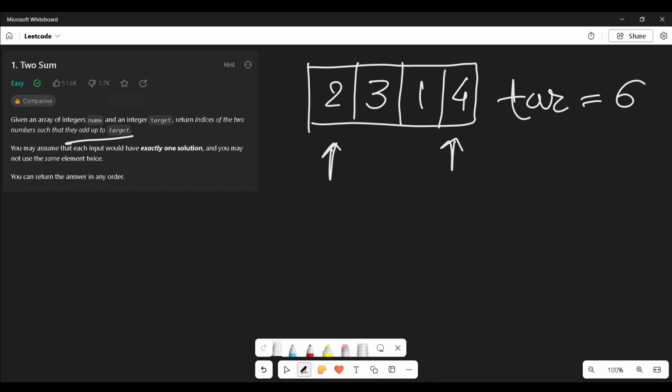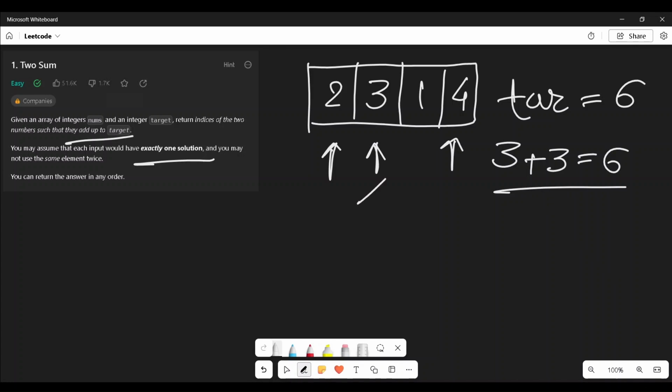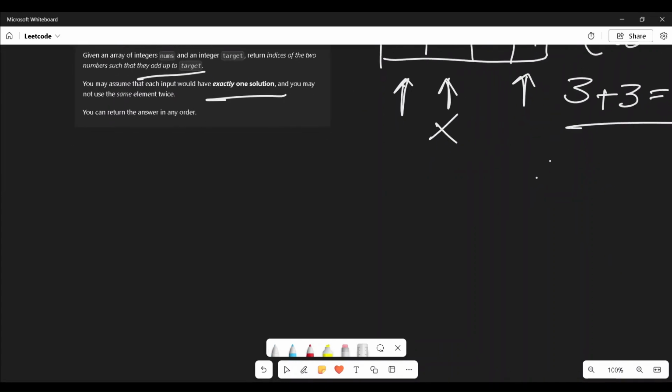Let's see what the question tells: there is exactly one solution to it, and we should not be using the same element twice. Like if the target is 6, it is also possible to achieve it by 3 plus 3, but it is on the same index, so we cannot achieve this. Right. So let's move on to the approach first.